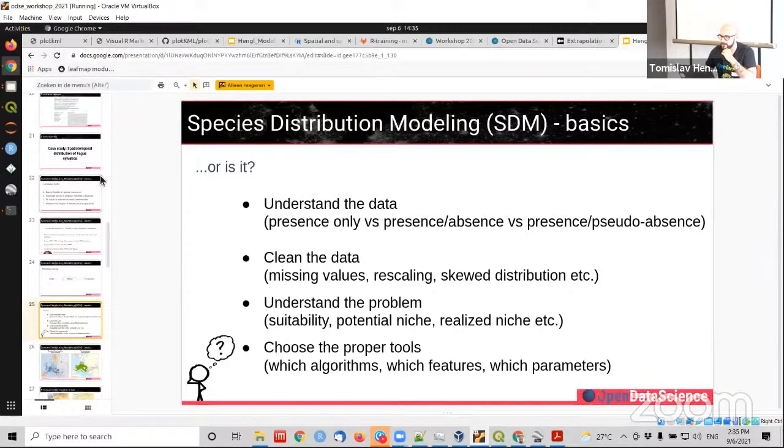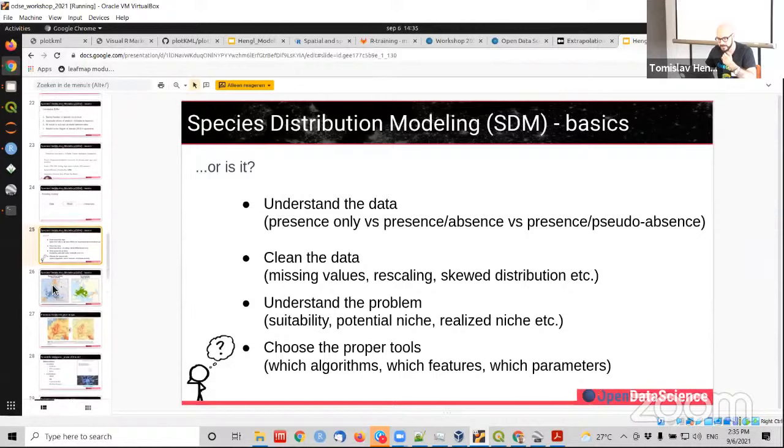And in this case, we have to check if there are, for example, missing values in the covariates that we are trying to use for modeling, if there are very skewed distributions, or if the dataset between presence and absence data is very unbalanced, which would influence the prediction of the models. Then we also have to understand the problem. Are we trying to model the suitability of a certain area, or the realized niche where the species is actually located, which is different from assessing where the species could potentially be present?